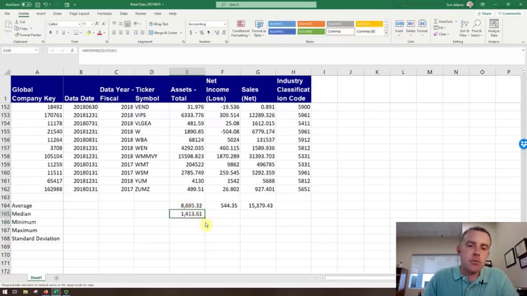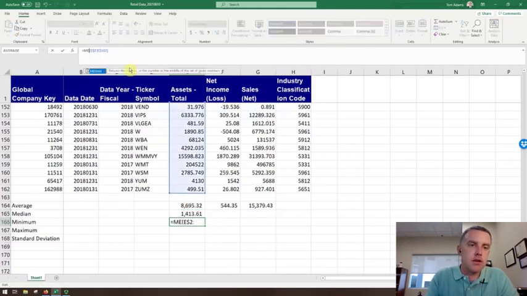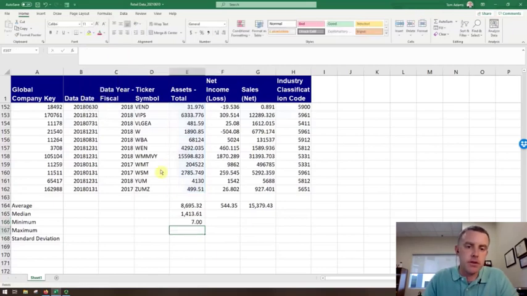We can copy this down into minimum. So all I have to do is change median in this formula to min, which is the minimum formula. So now the minimum amount of assets is 7 million. It's a pretty small retail company. Let's see what the max is.